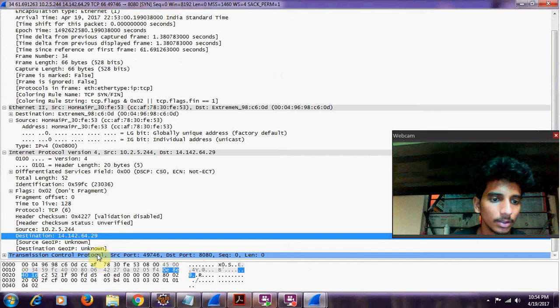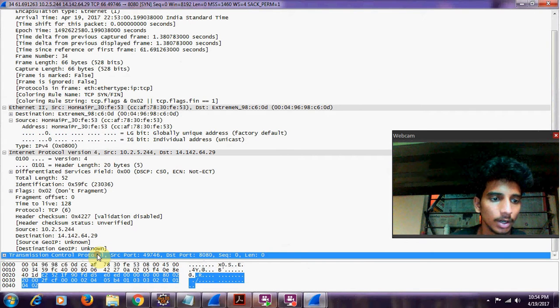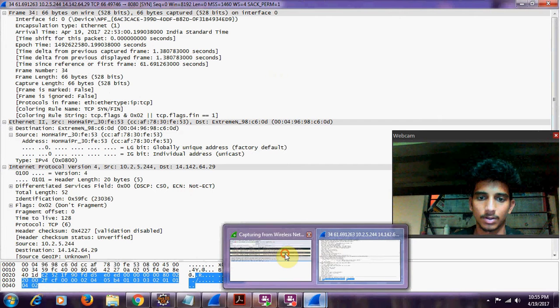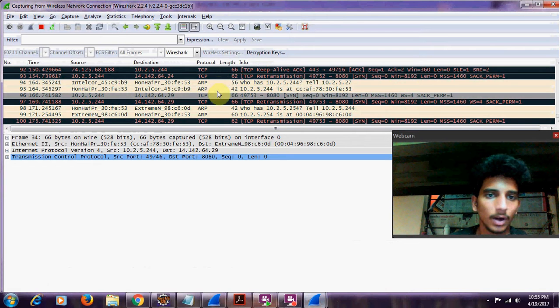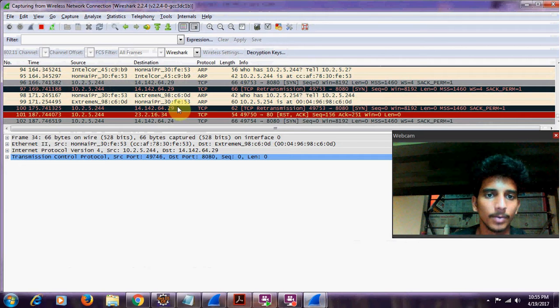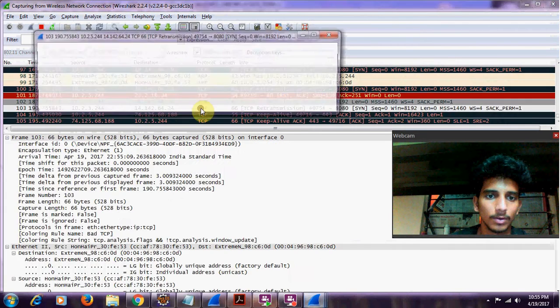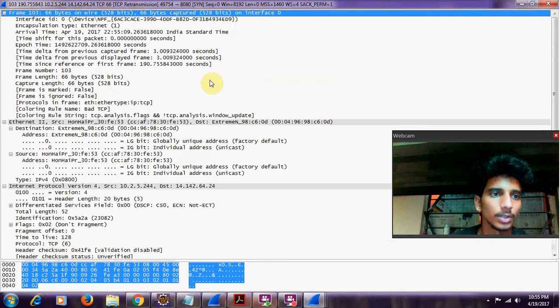Then it will show the Transmission Control Protocol. And again if we go to another packet, here it will show different protocols. Then you can choose any of these.